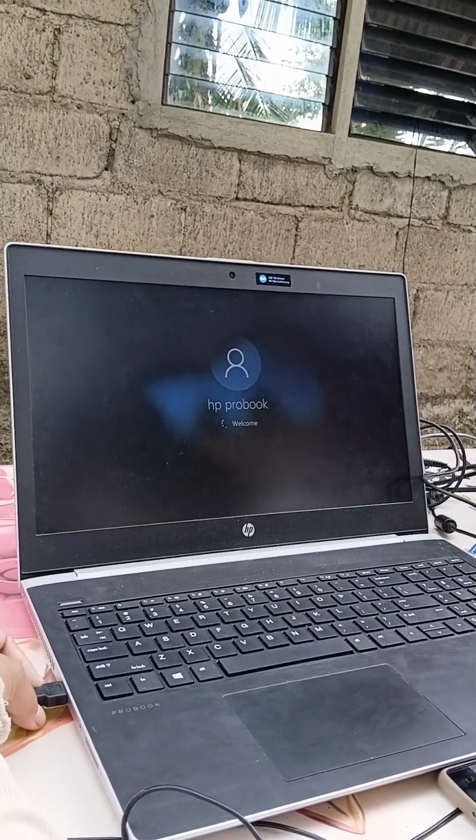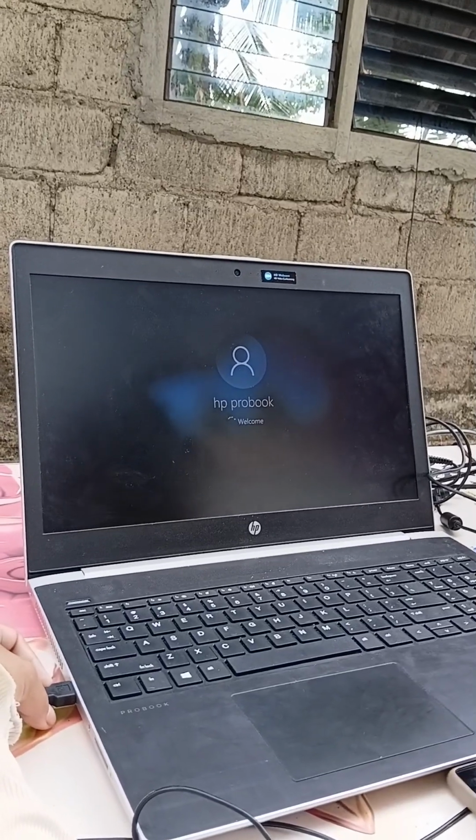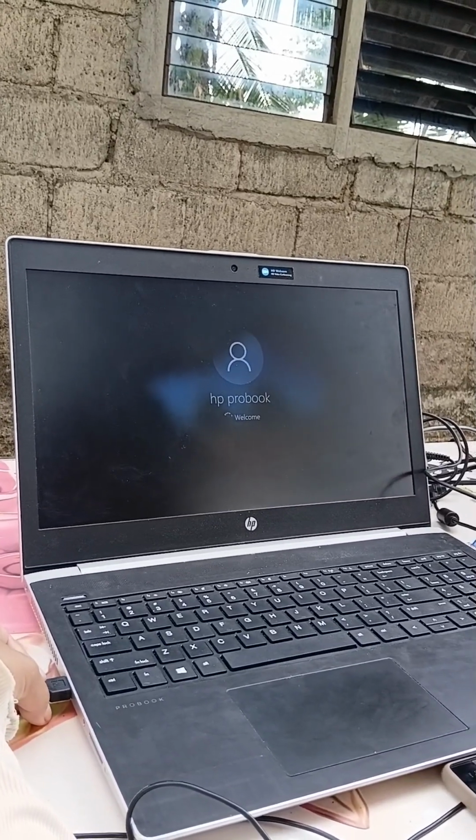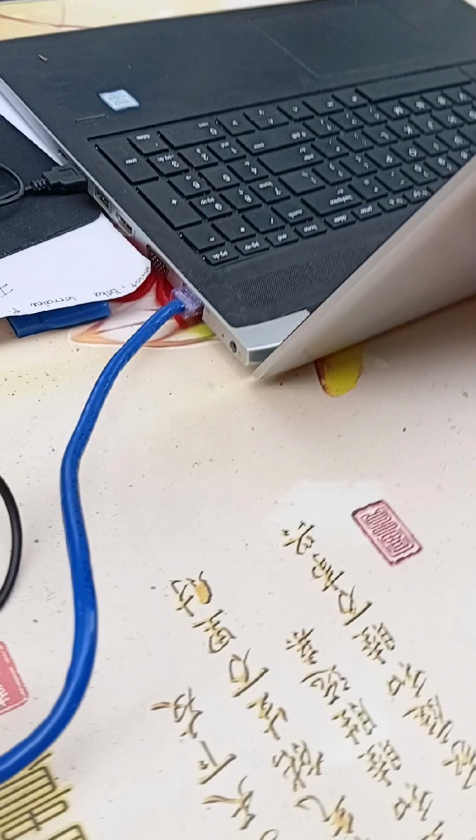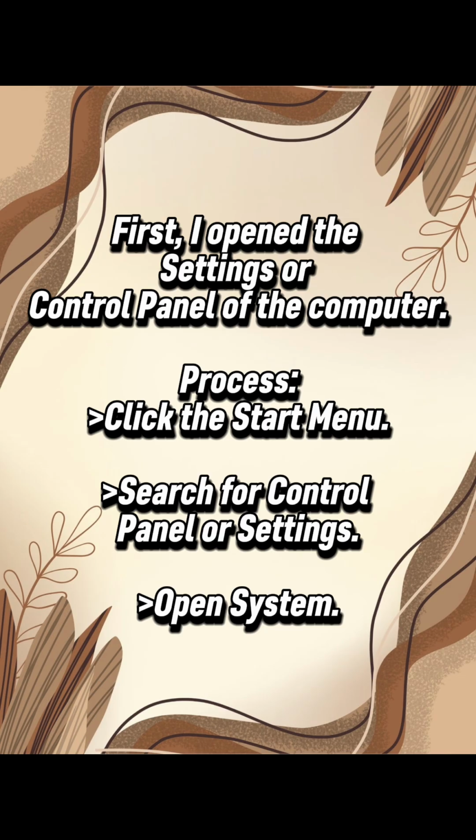Now, I connect one end of the UTP cable to the first laptop and the other end to the second laptop. And now, I first change the computer name and the workgroup. First, I open the settings or control panel of the computer. Then click the start menu, search for control panel or settings, then open the system. These sections contain the computer information and settings where we can change the computer name and workgroup.